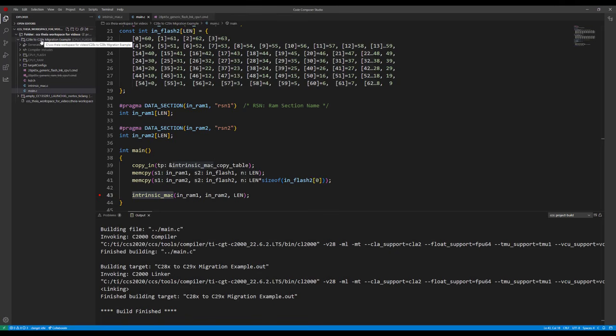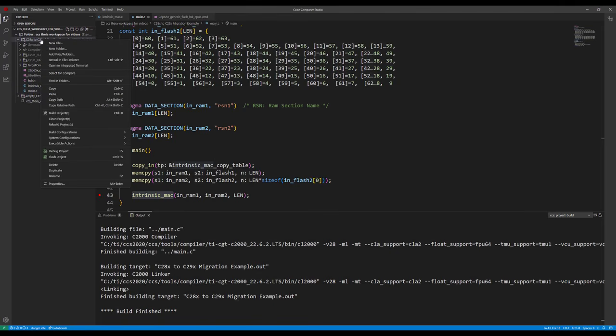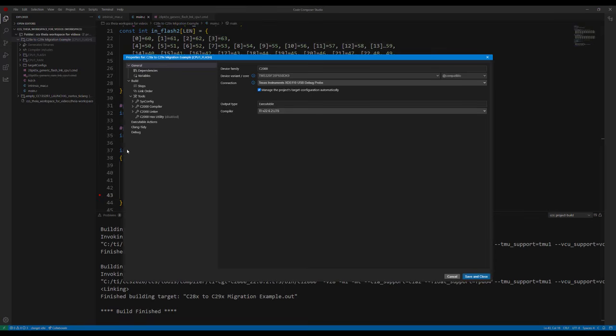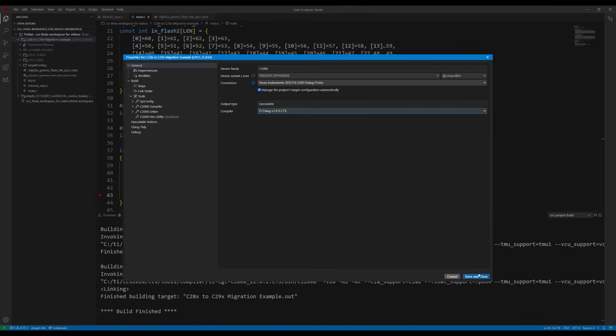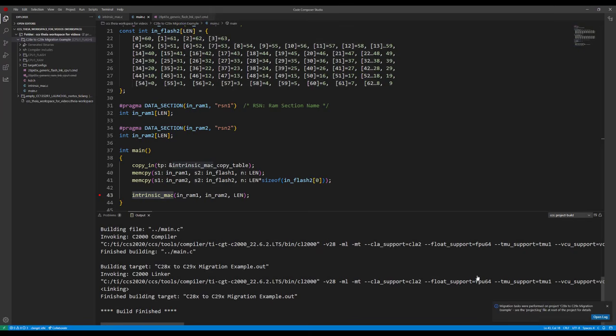right click, alternate click on the name of the project, choose Properties, and we will go into General, and here where it says Compiler, we're going to change the compiler to a C29X compiler. And we don't see it here yet. There's a lot of C2000 guys. Oh, here it is. TI Clang version 1.0.0.LTS. We'll choose this. Save and close.